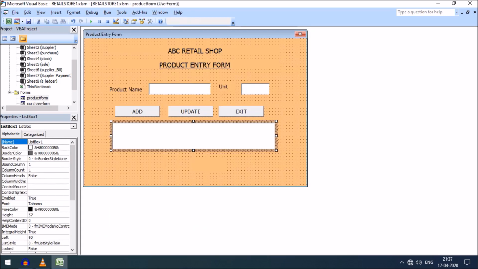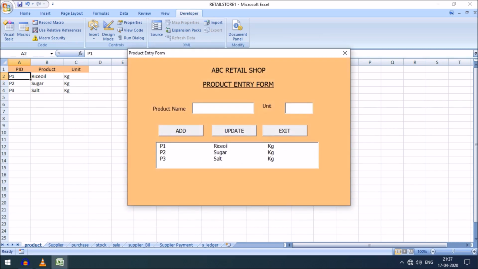So friends, you can see when I click on this, the product ID and the respective product and unit are being displayed. Here you can see product ID P2, product name sugar, and kilogram are being displayed.